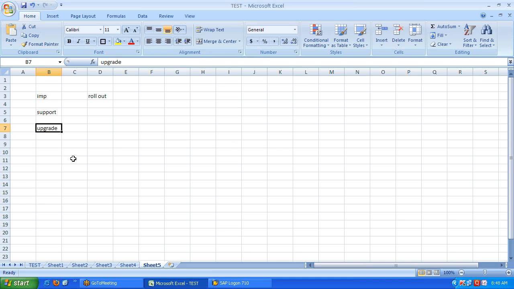The next one is upgrade. Upgrade project means, do you know the different versions in Windows? Windows has Vista, XP, 2000. Like that, SAP also has versions: SAP 3, 3.B, 4.6C, 4.6B, ECC 5, ECC 6, and so on. Right now in the market, the latest version of SAP is ECC 7.2.